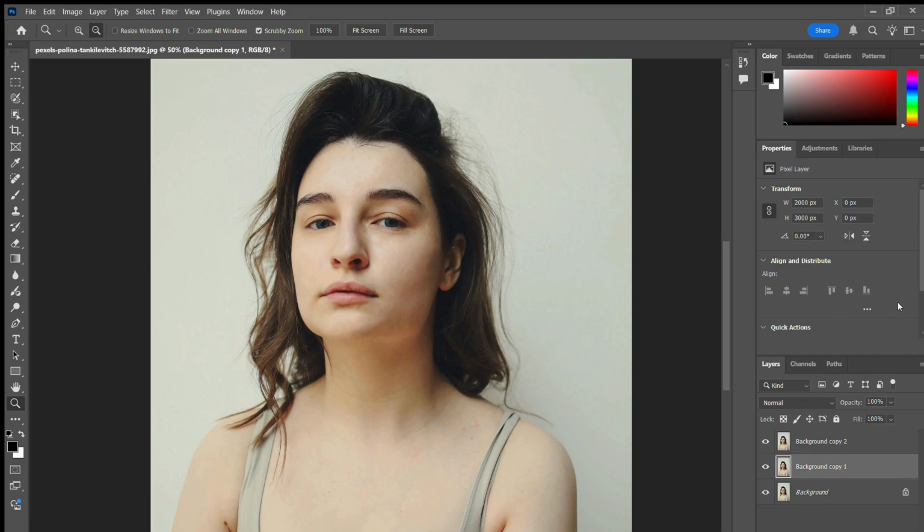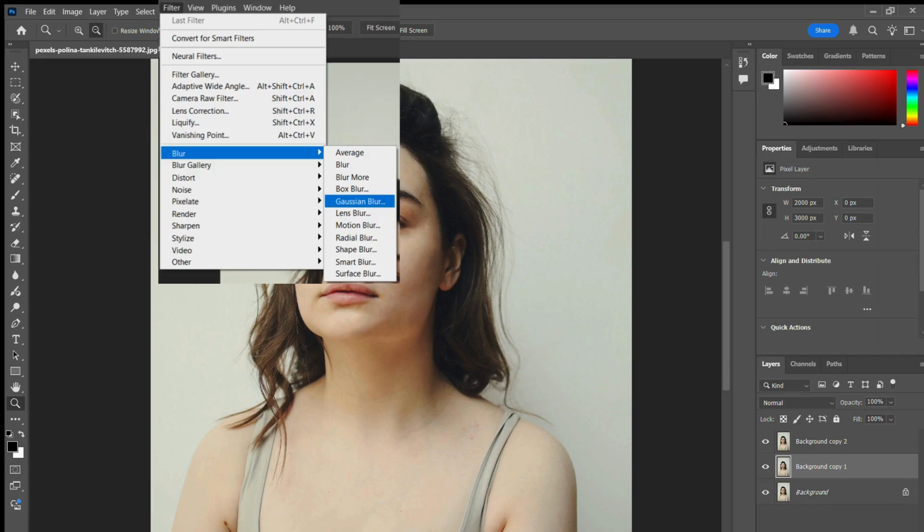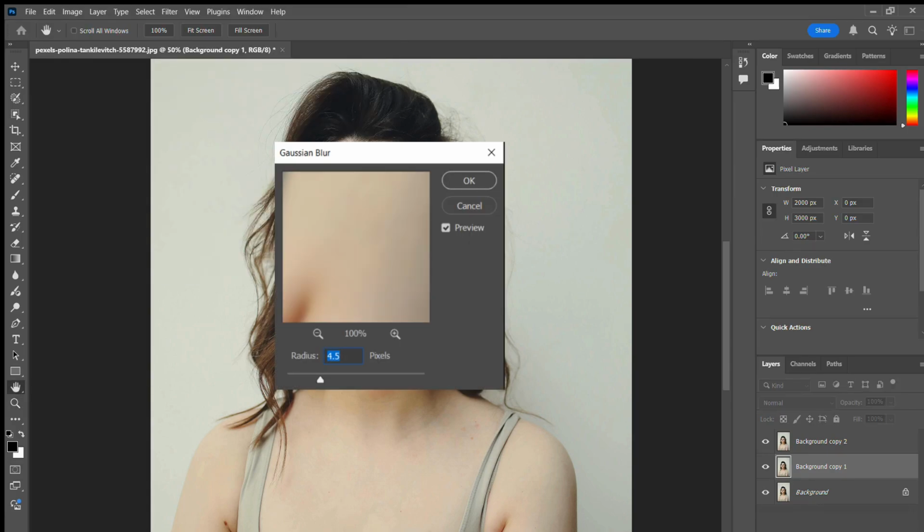So you should have a background, which, if you just uploaded your image straight into Photoshop, is your image, Background copy 1, and then Background copy 2. And I renamed mine as such so that they're easier to keep track of. For the first duplicate, you're going to go to Filter up at the top of the screen, Blur, and then select Gaussian Blur. Set the radius to around 4.5 to 5. This is the layer where you'll fix the skin tone issues.